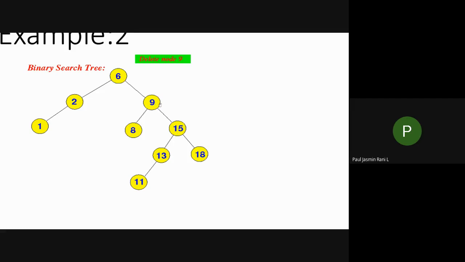If I want to delete this particular node 9, what do I have to do? Let us assume that I am going to choose the right subtree. If this is the option, then which element will be removed, and in the place of 9, which element will be replaced? 11, ma'am. Yes, 11 will be replaced. Good. Because if I choose the right subtree, what happens? This is the right subtree of your 9, isn't it?